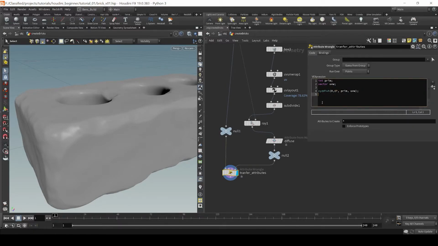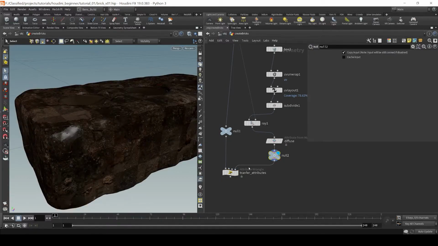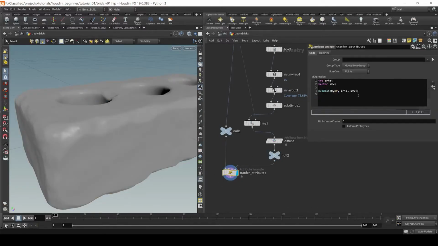But what it does after it runs this line of code is it tells us a prim number from this geometry and a UVW value for that prim polygon. Basically, long story short, it's telling us the exact location, the sampled location relative to these points.